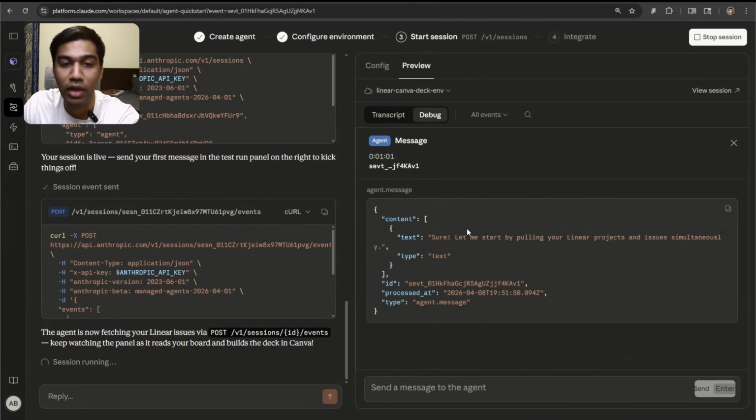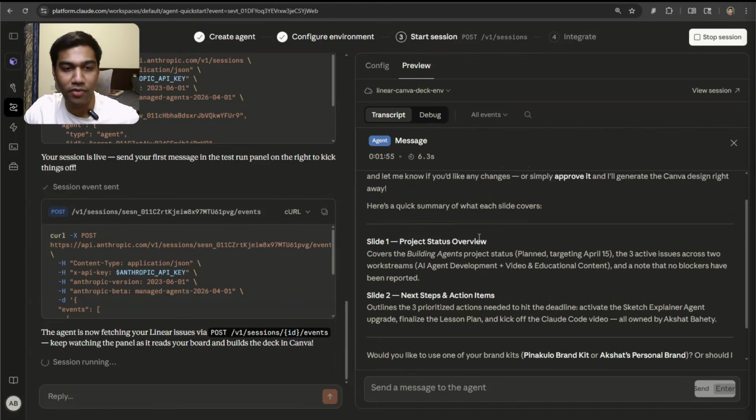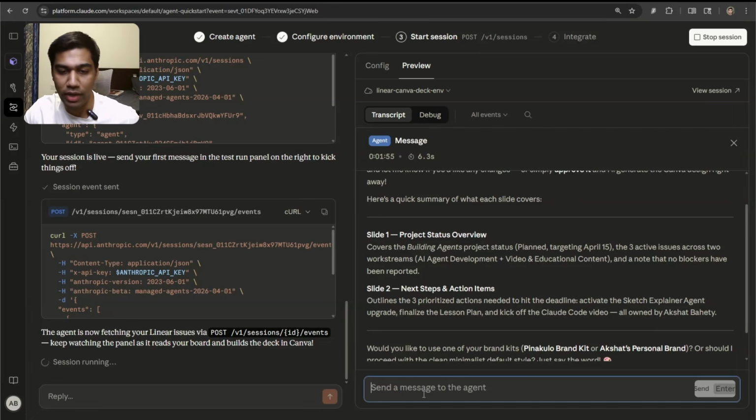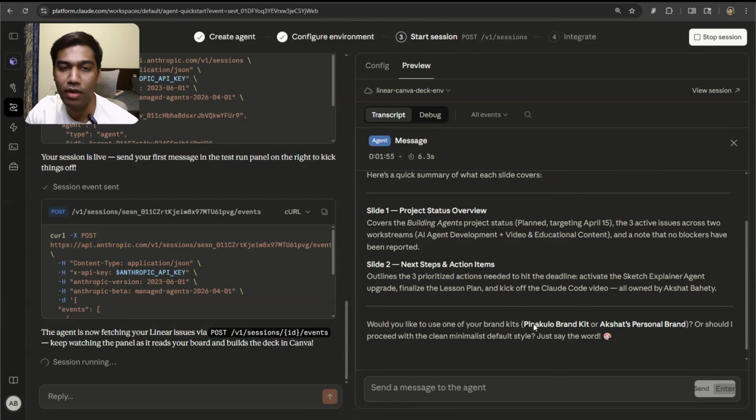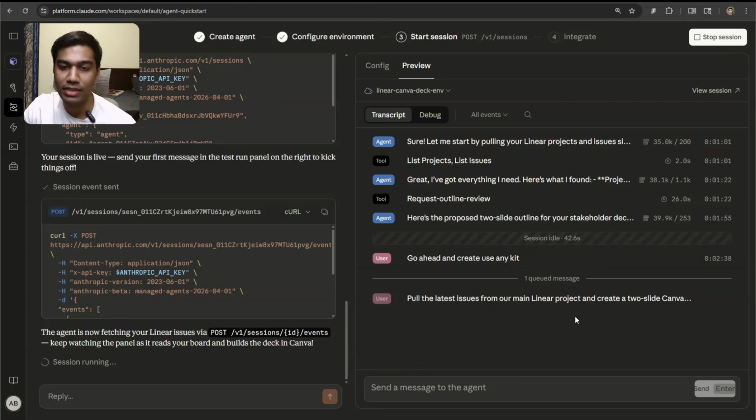But here you can see step by step what's happening, what options and actions the agent is taking. As you can see, it has given me the option of the slides that it is going to create. I'm just going to say, go ahead and create, use any kit. I have multiple brand kits in my Canva and I'm just going to give it that way. And it will automatically now be able to take this and start running and actually building the design.